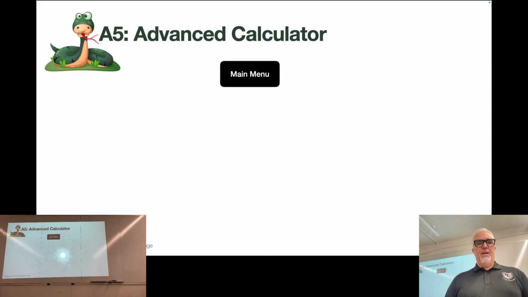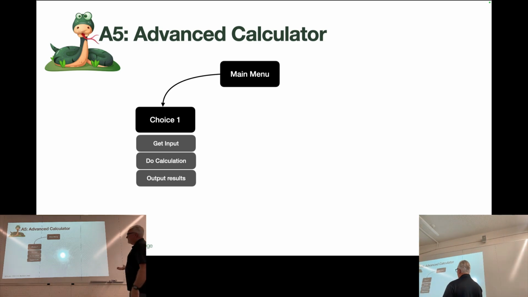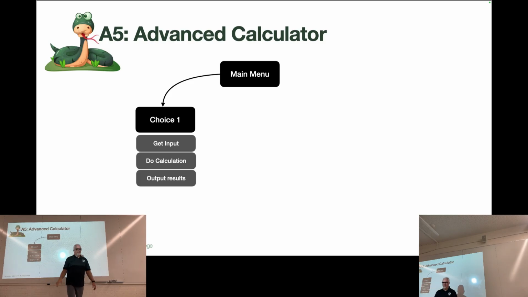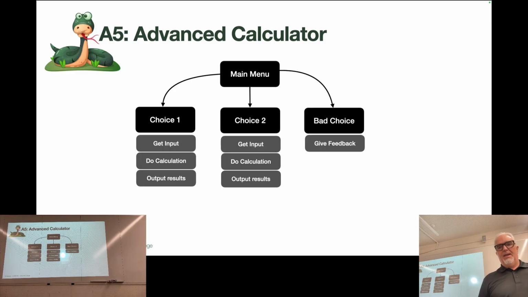So they're going to have the main menu, and let's say the user chooses calculator number one, whatever that is. So it goes to this section and it says, okay, get input. You have to do the calculation, output results for that calculator. Or the user chooses calculator number two and does the same thing. Gets the input for that calculator, does the calculation, outputs the results.